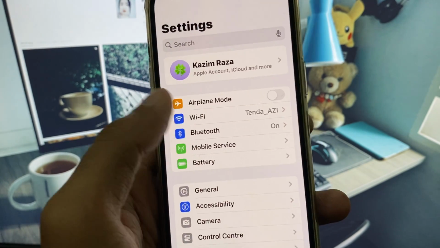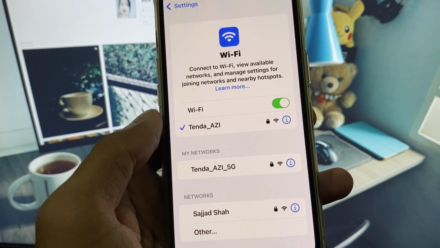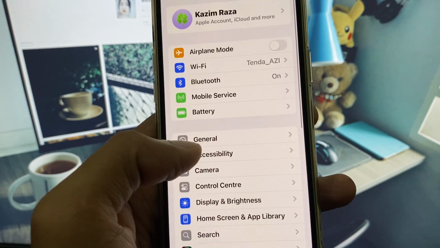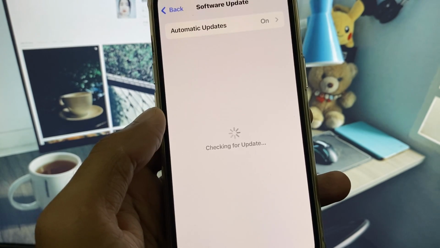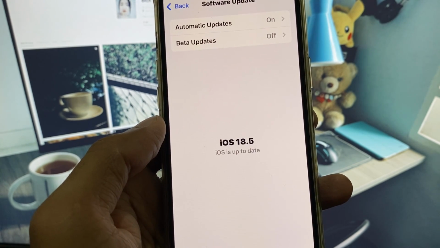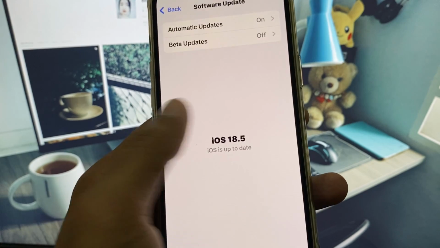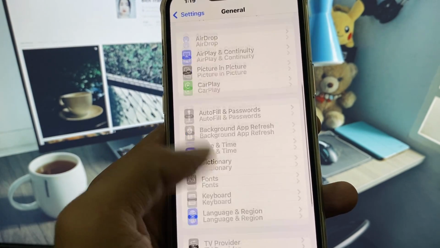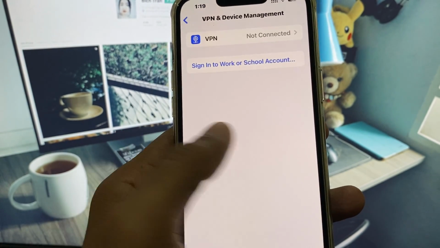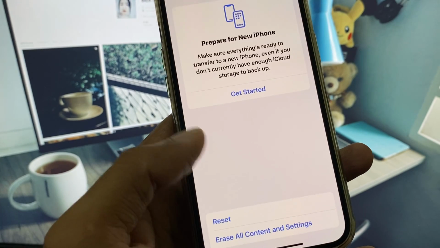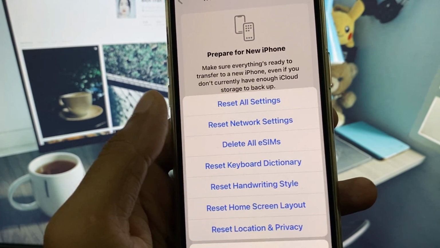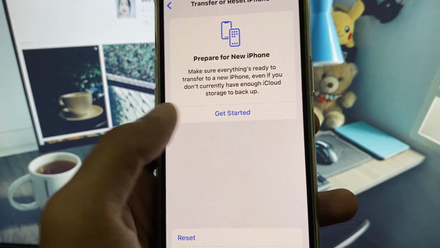First of all, open your settings, make sure that you are connected with a strong internet connection, and after this go back, scroll down, click on General, check for software update, and you need to update your iPhone to the latest iOS version. And now guys, you need to go back, scroll below, disconnect your VPN if connected, and after this go back, click on Transfer or Reset iPhone, click on Reset, and you need to reset your network settings.